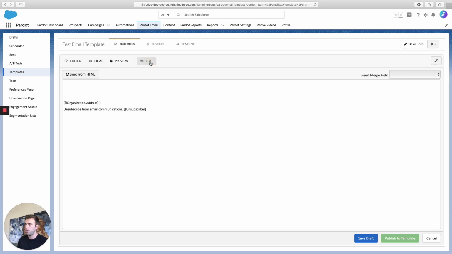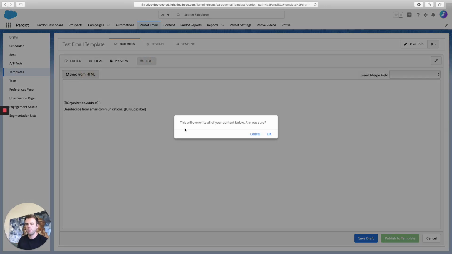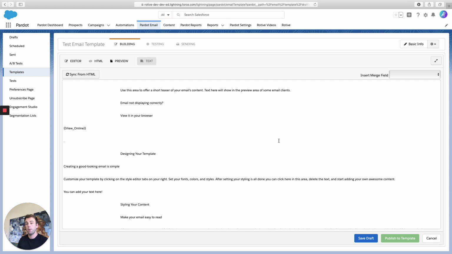And then once you're happy with that, go to text and hit the sync from HTML button. This is going to pull that content from our HTML version of the email into the text version of the email. And this is completely adjustable here as well. If you want to change the copy, you can do that. And you can certainly clean up all of these big spaces between the line breaks. Okay, that looks pretty good.